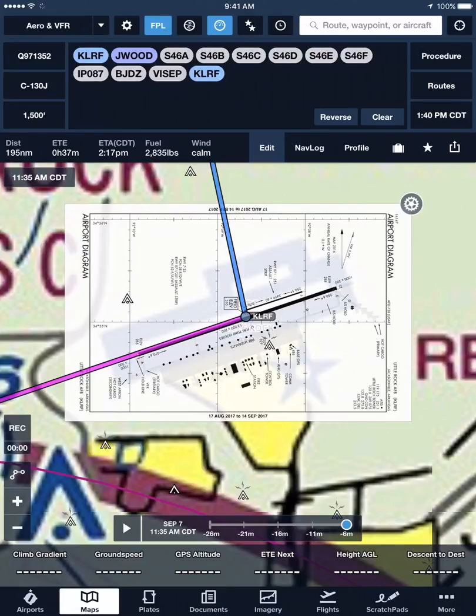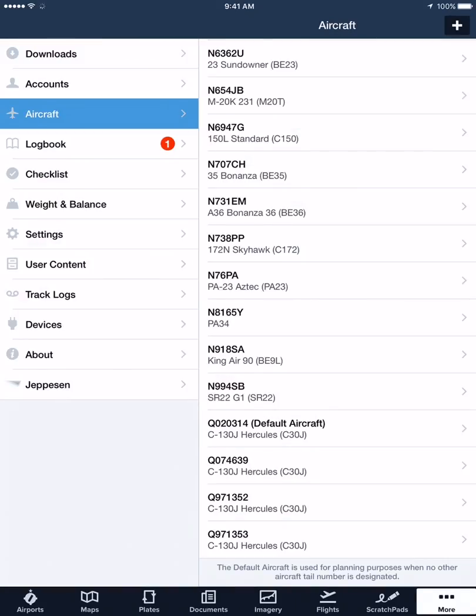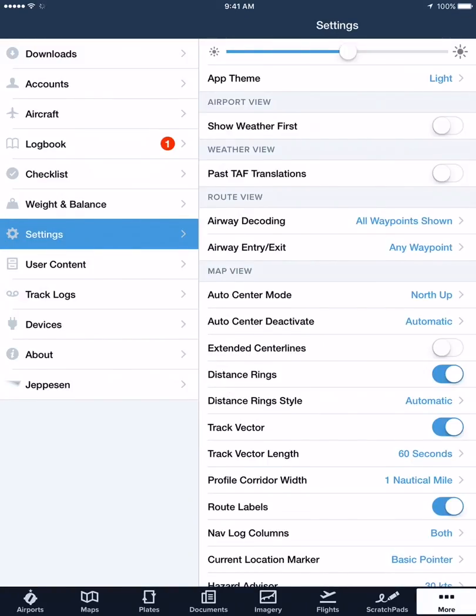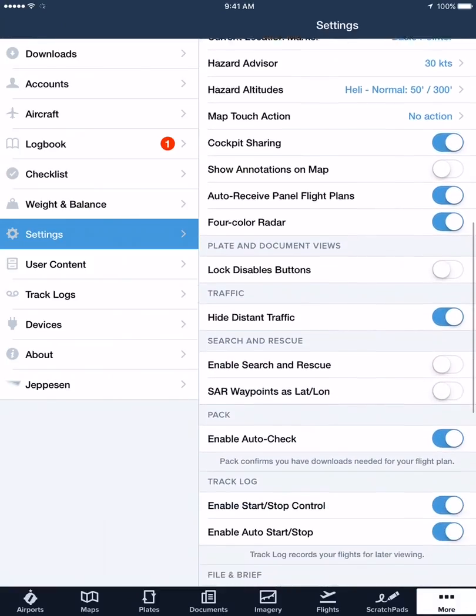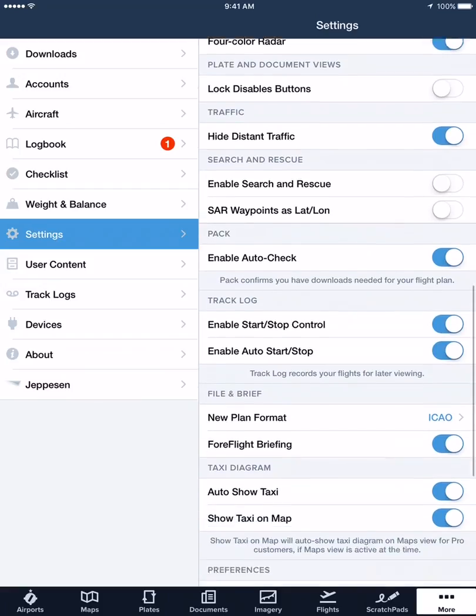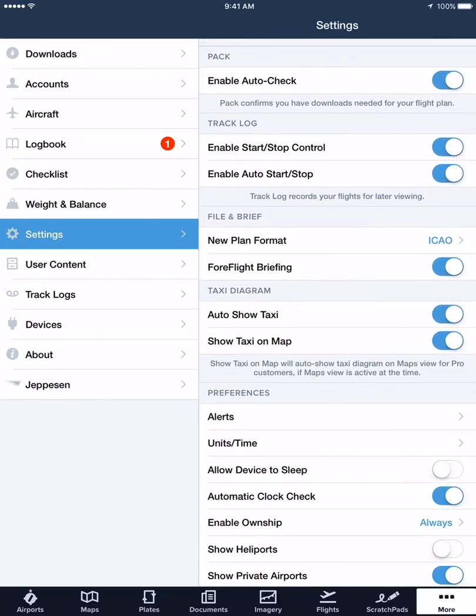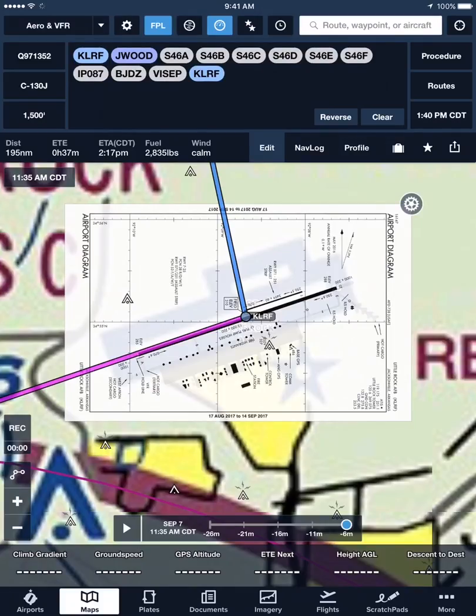Now we want to enable safe taxi. That's one of the things, it's going to automatically pull this up when it detects that we're on the ground. So we're going to go to More and Settings. We're going to scroll down here. And there we go. Show taxi on map and auto show taxi. Both of those are selected for the taxi diagram. So when we land and the Stratus detects it, it'll automatically pull up our taxi diagram. Alright, so that's on there, cool.